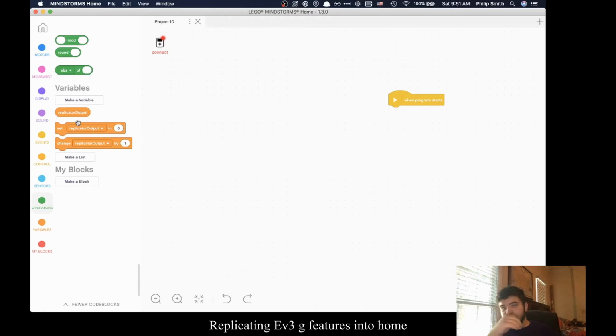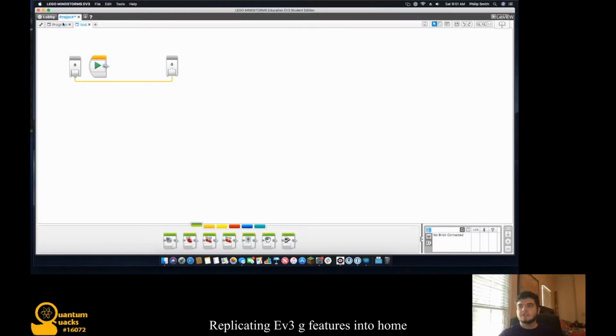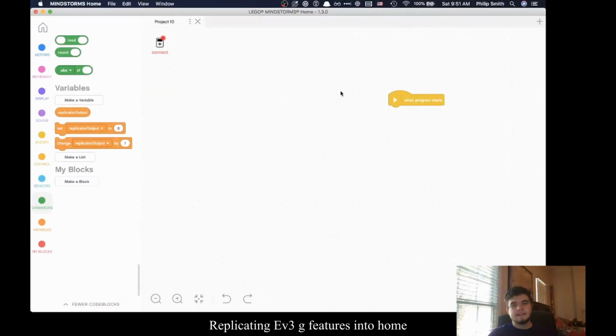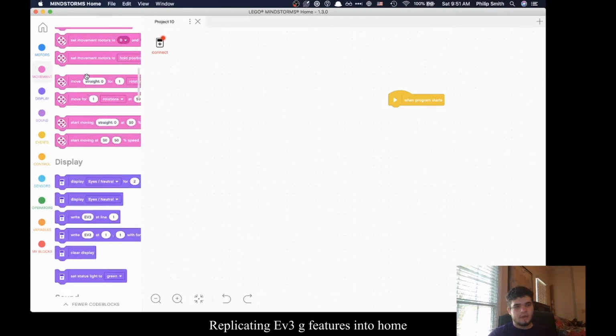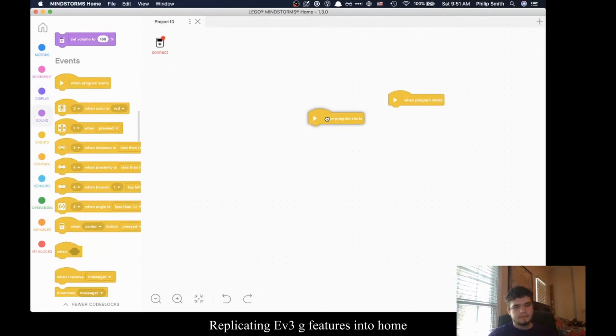Okay, multi-threading. So in Ev3G, this is pretty easy. You just seed this wire. You want to do something at the same time, grab another one, drag it, plug it in. Ev3 Home, it's about as easy. You add another when event starts, you add another when blank.